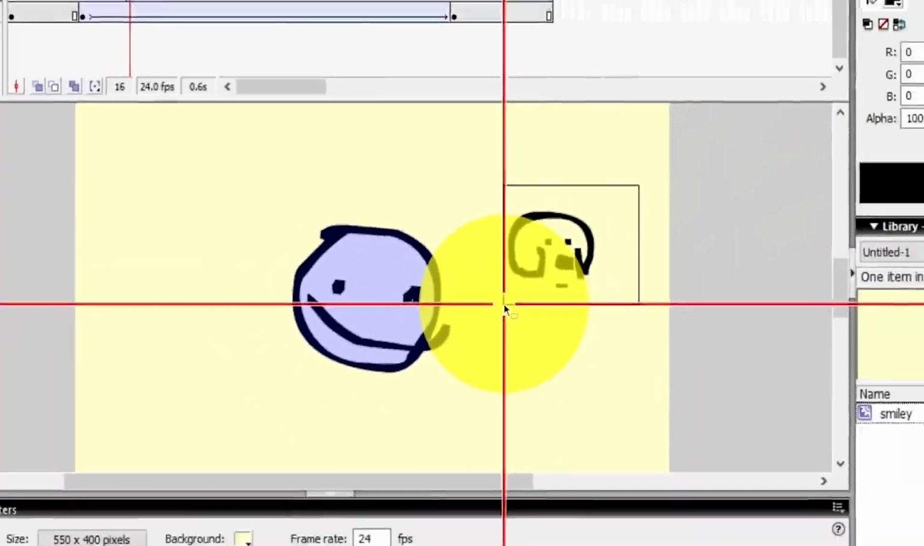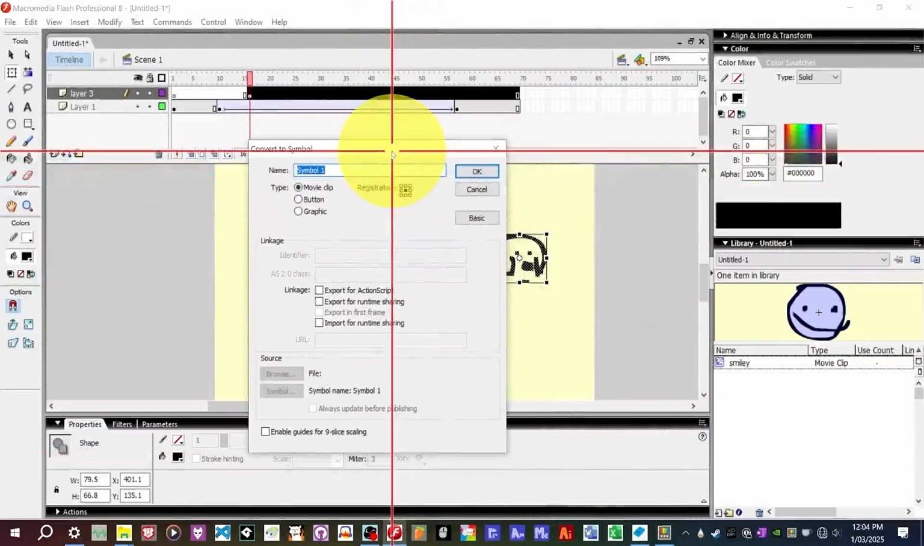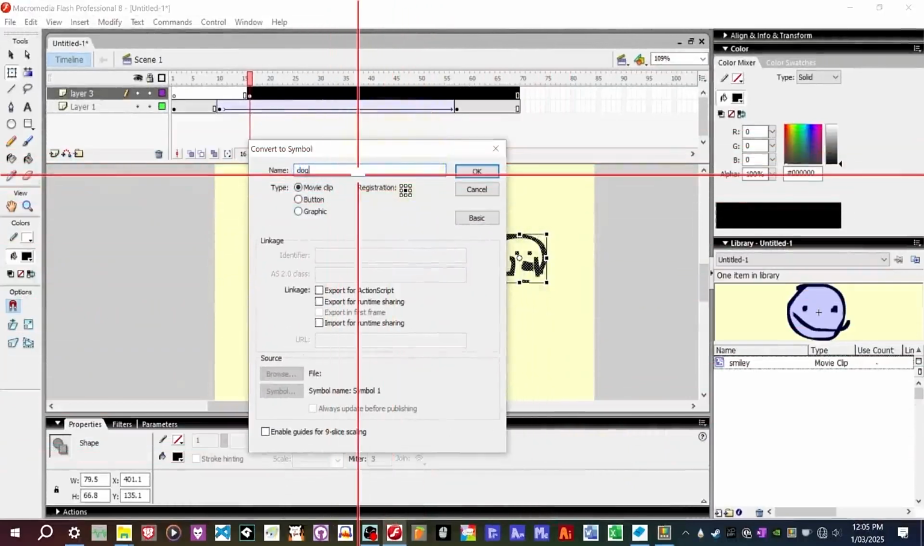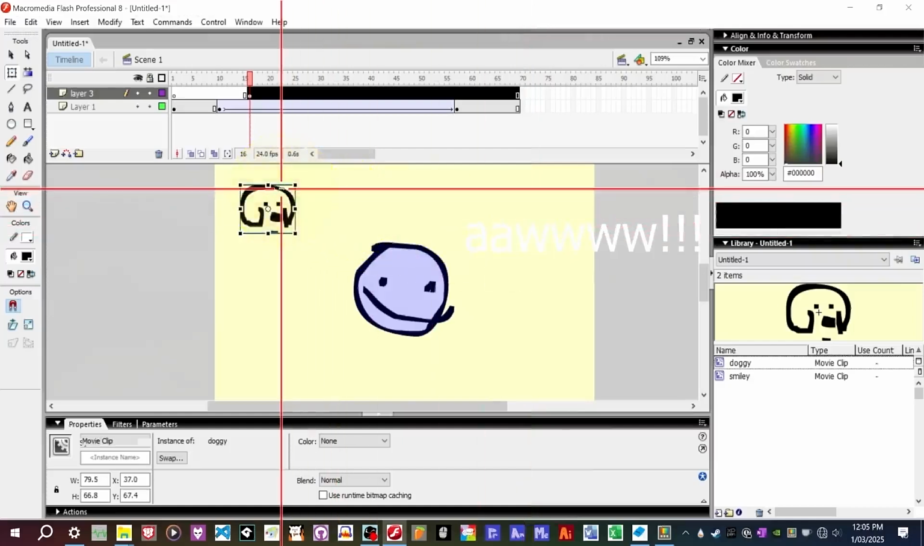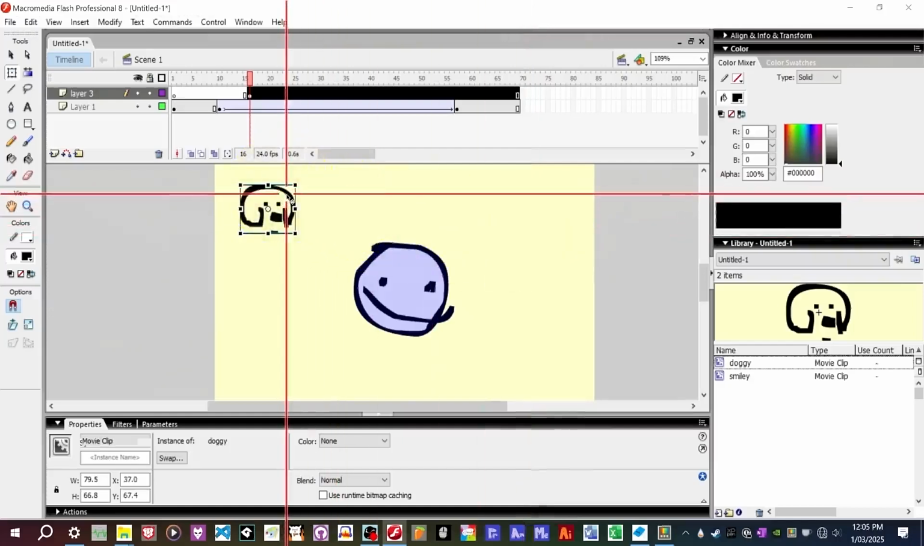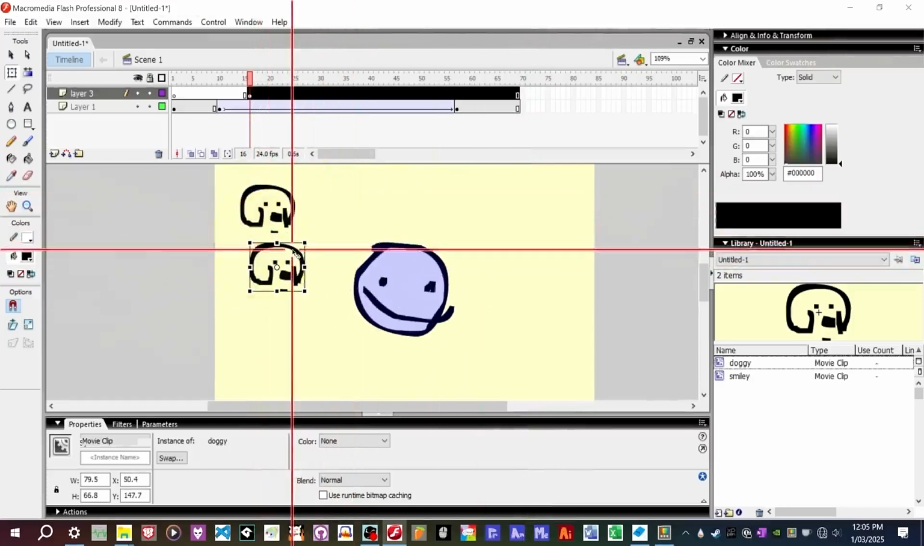So remember, what we'll do is convert this, because this is still an image, to a movie clip, and we'll call this doggy. I actually don't know what will happen here if we do Control V, Control C, Control V. Wait a minute, I'll change something.